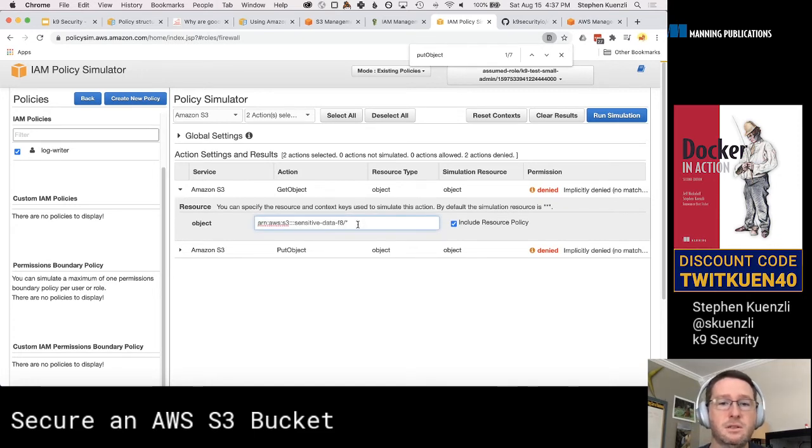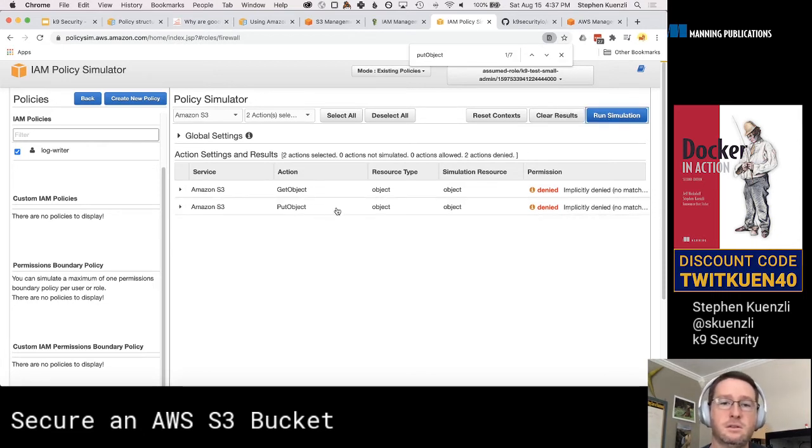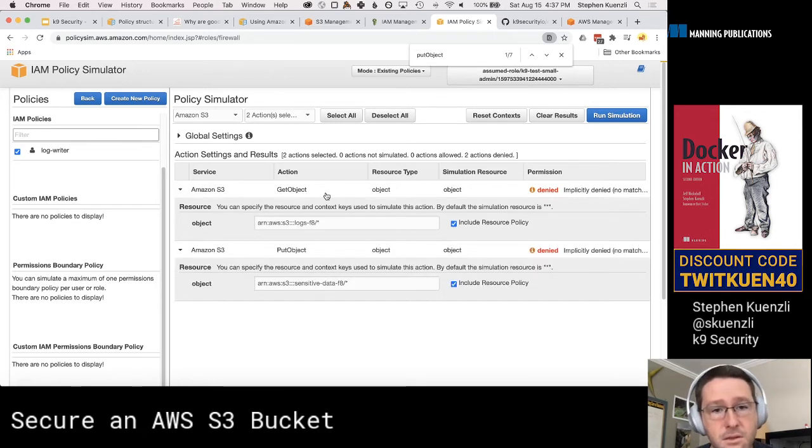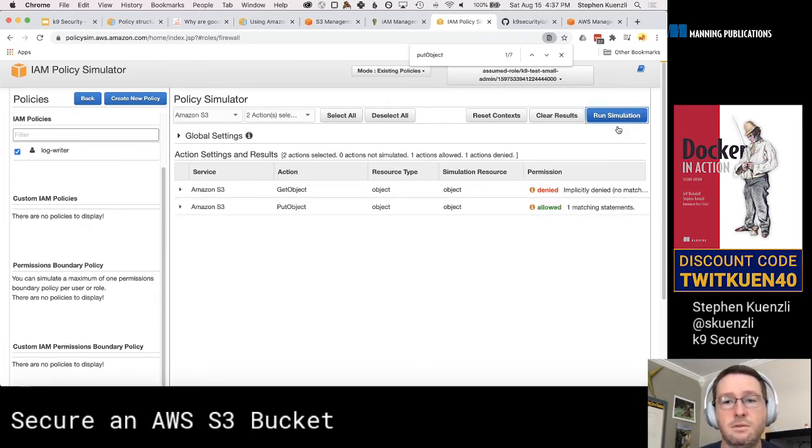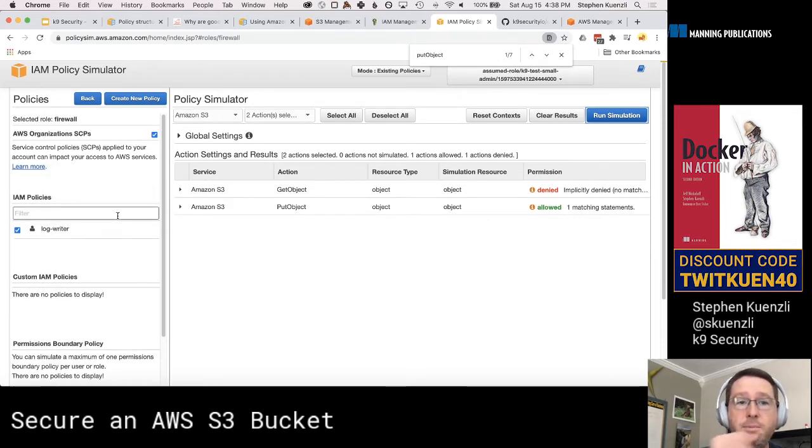And we can change this to be logs. And this, let's see. Oh, okay. Didn't change this one, I guess. All right, run the simulation. Okay, great. So now we've verified that the firewall application will still work. It only needed to be able to put logs into the bucket, didn't need to be able to get logs out of the bucket. So this is fine. This is good.